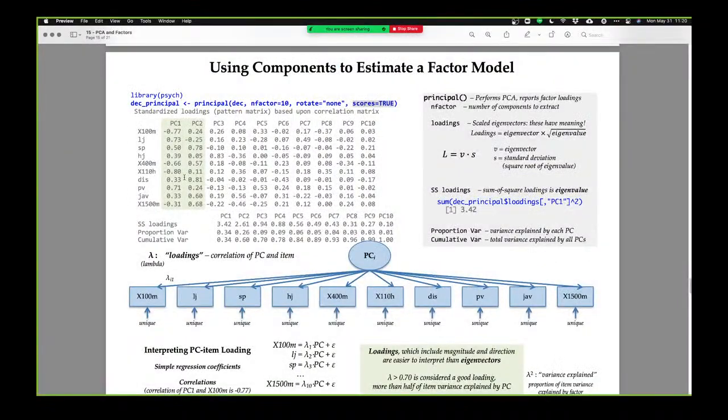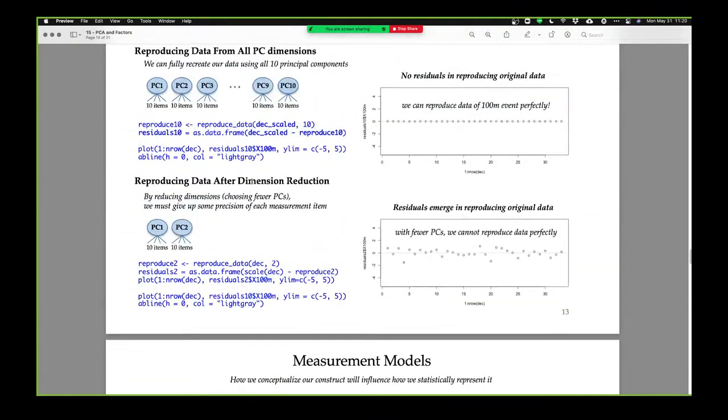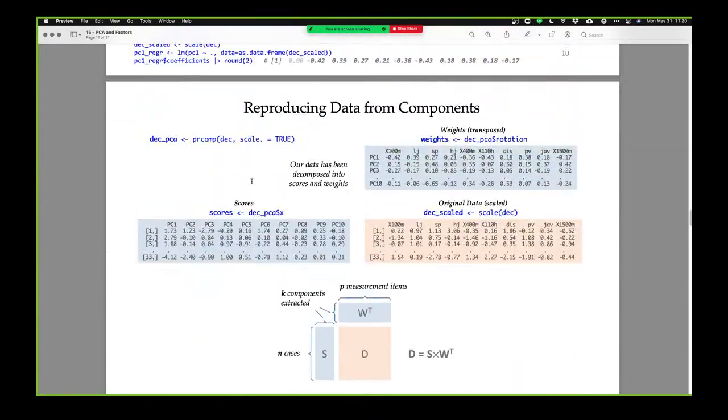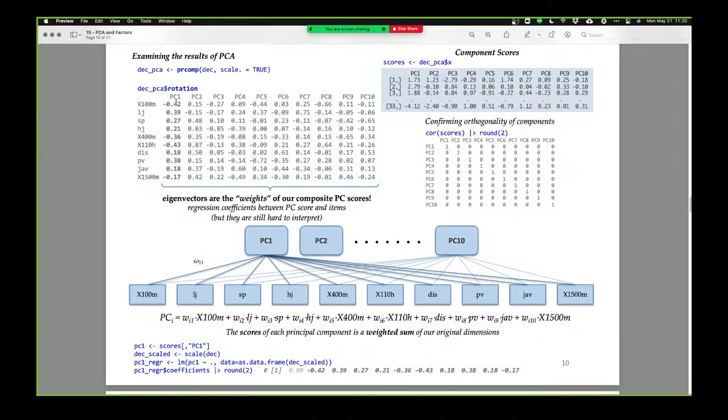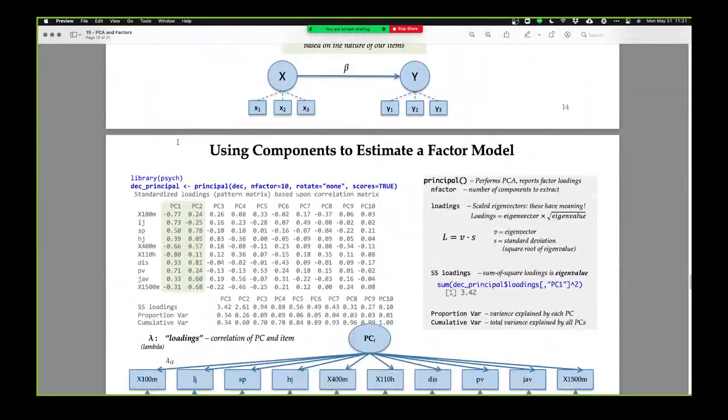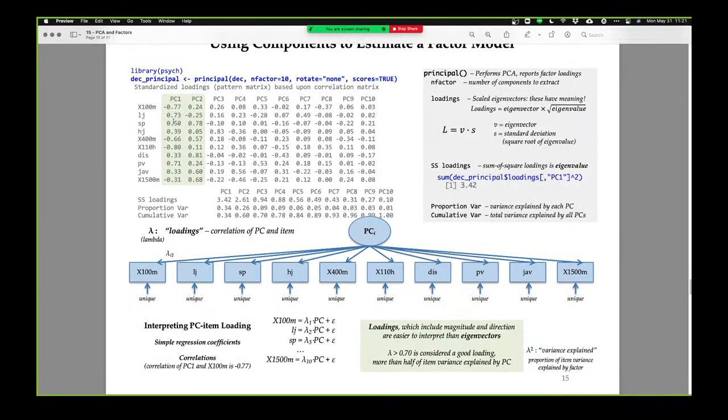But there's a difference. The principal function, because it knows that eigenvectors are so hard to interpret, doesn't actually report eigenvectors. It reports something else. It reports what we call loadings. All right, so the word is loading. So these vectors are loading vectors. They're not eigenvectors anymore. In fact, where are the eigenvectors of decathlon? The eigenvectors were quite different. It was like minus 0.42, 0.39, 0.27, etc., right? But these loadings are quite a bit different.